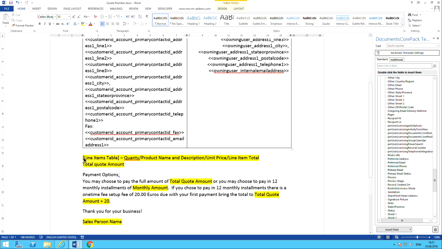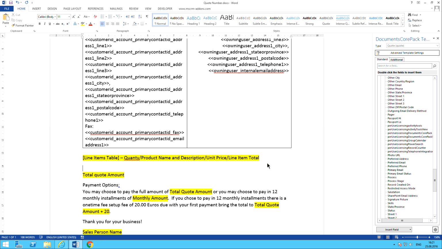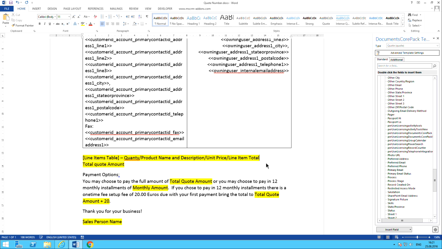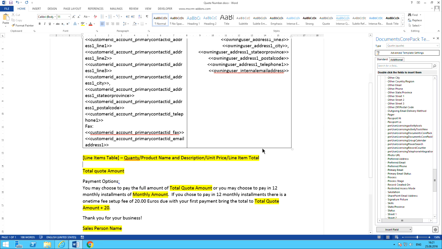The next thing I want to do is add my table with my line items. I've already got this set up. I basically want this line item table here. I want to add the quantity, a product name and description, unit price, and the line item total. That's how I'm going to set my table up. So I'm going to set that up underneath that, so let me go ahead and get that formatted.